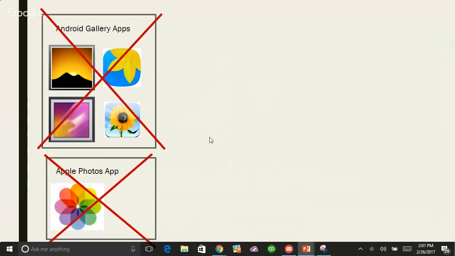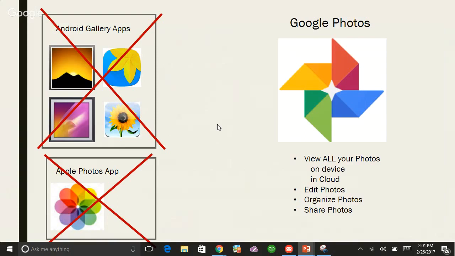Don't use those. Instead, use Google Photos. It can do everything. It can view all your photos. In fact, it views all your photos, the ones that are on the device and the ones that are in the cloud. You can view, organize, and share photos. You can do everything. And now I want to show you.